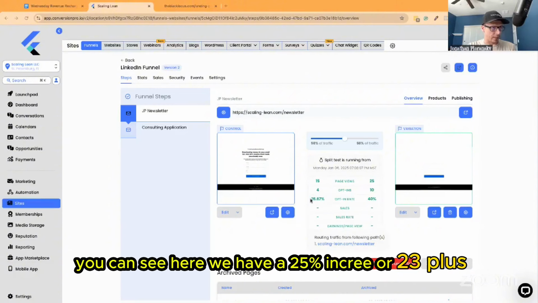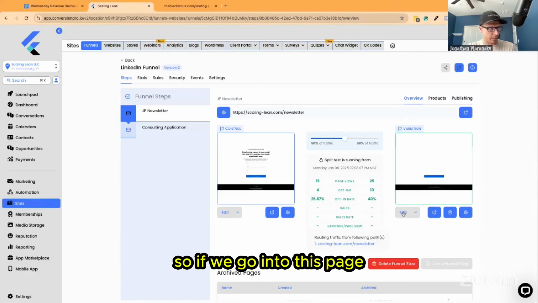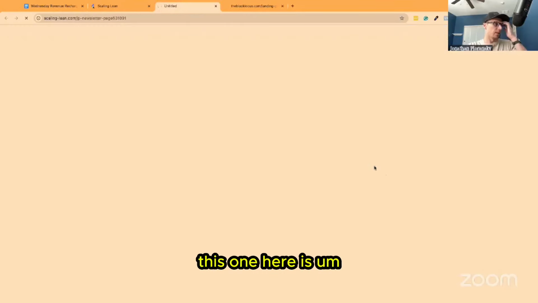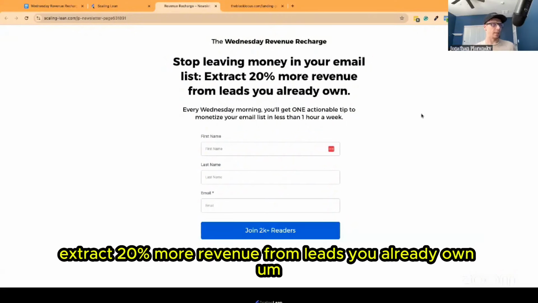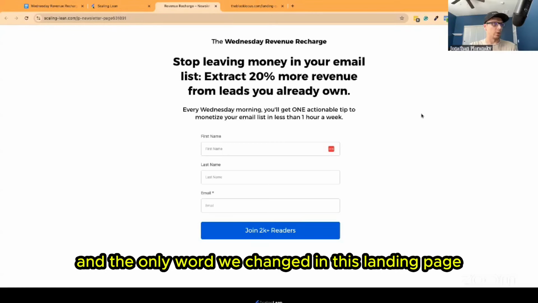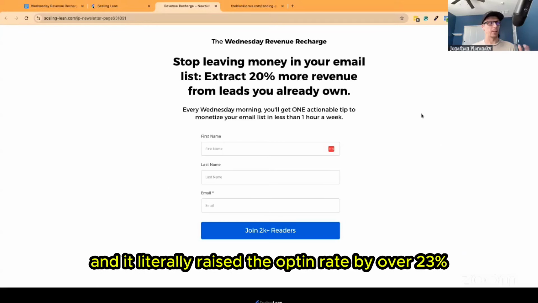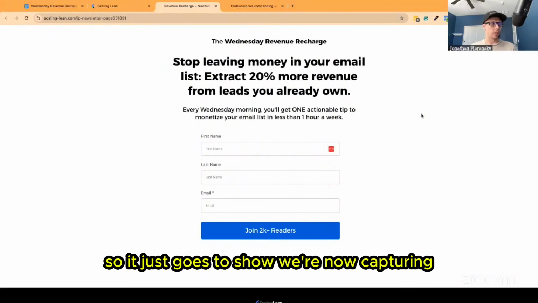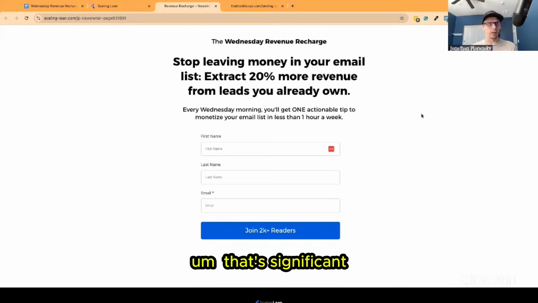As you can see here, we have a 25% increase, or 23 plus. And this is just one word that we changed in order to achieve this. So if we go into this page, let me just launch it. This one here is: leaving money in your email list, extract 20% more revenue from leads you already own. The most simple landing page that you could possibly make, right? And the only word we changed in this landing page, I won't show you the other version, is add instead of extract. And it literally raised the opt-in rate by over 23%. So it just goes to show that on 100 leads, we're now capturing 23 more leads by changing one word. So that's significant.